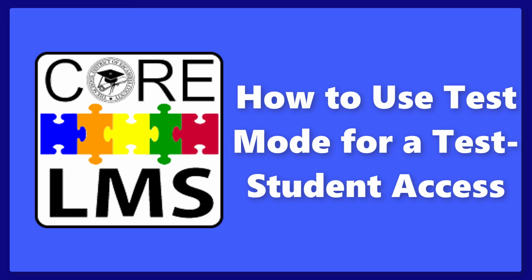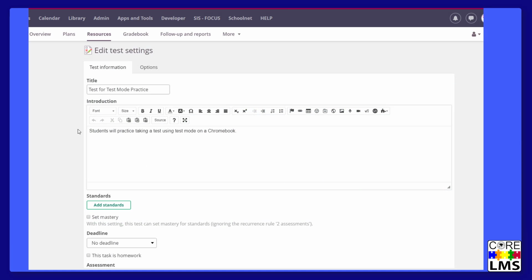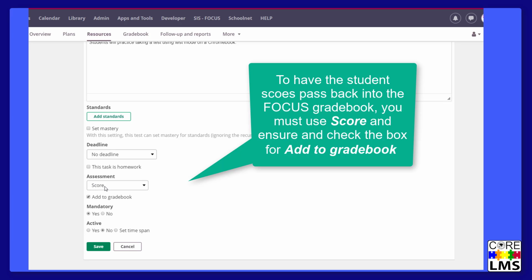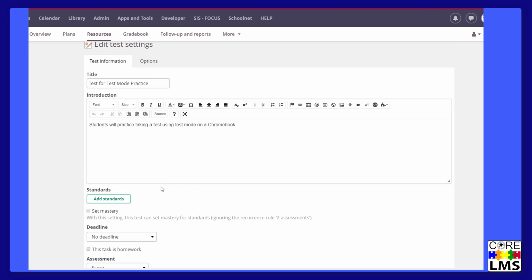How to use test mode for a test, student access. To use the test mode feature, start by creating your test and remember to use the assessment of score in order to pass back to Focus Gradebook.